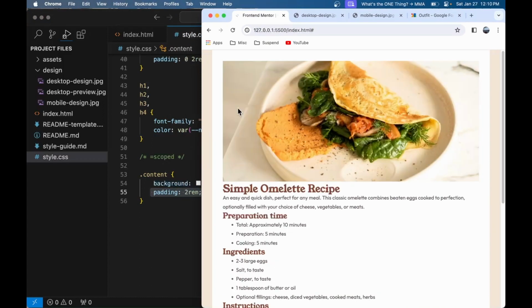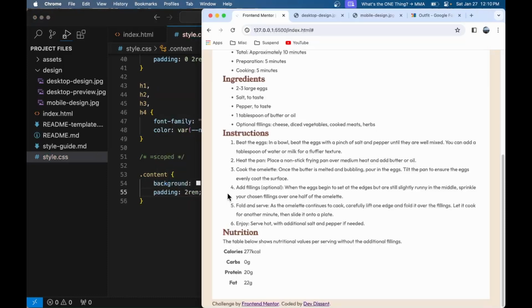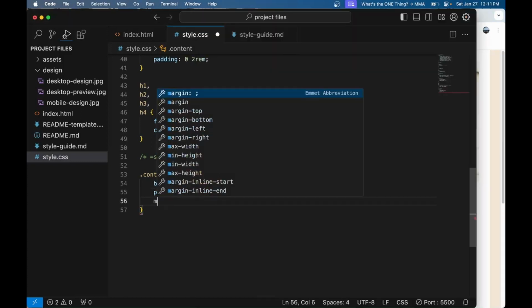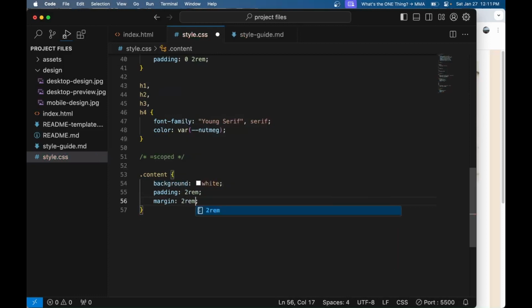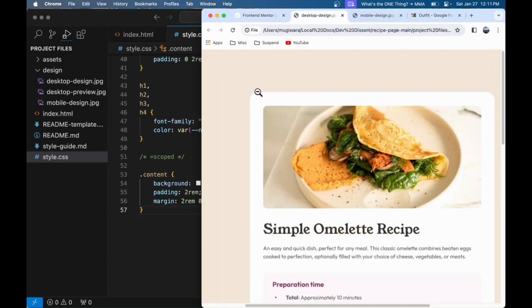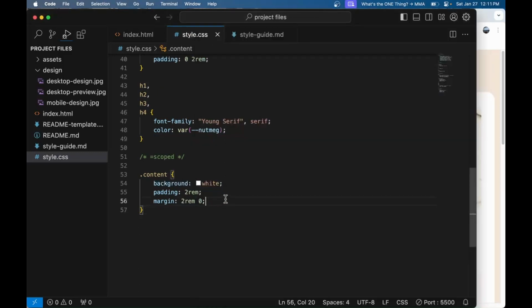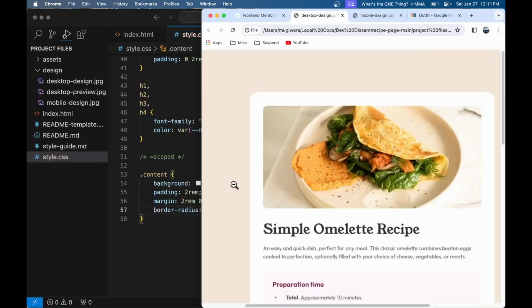And then we also need the body to have a margin top bottom. So let's do that. Margin. Or actually, we need that on the content. So let's do margin top and bottom of 2 rem, left and right 0. And then we need the rounded corners as well. So let's say border radius of 2 rem.